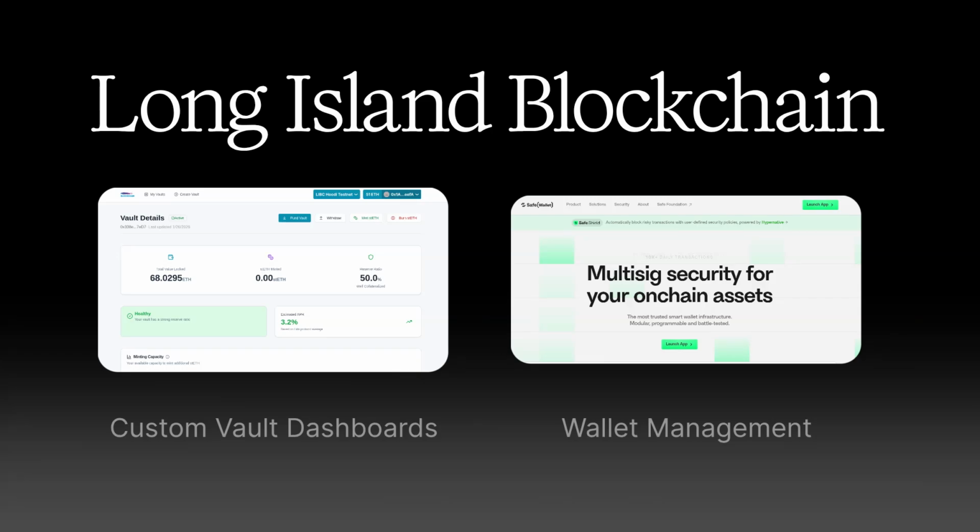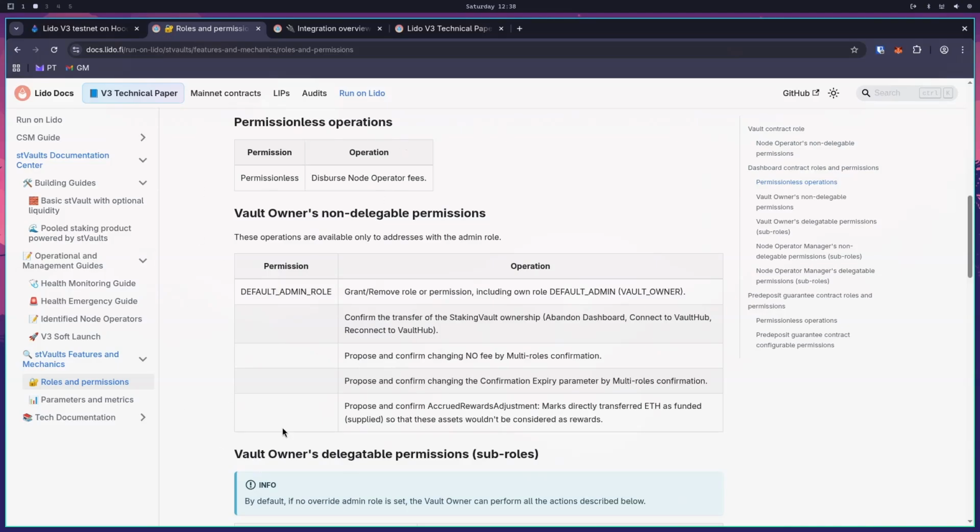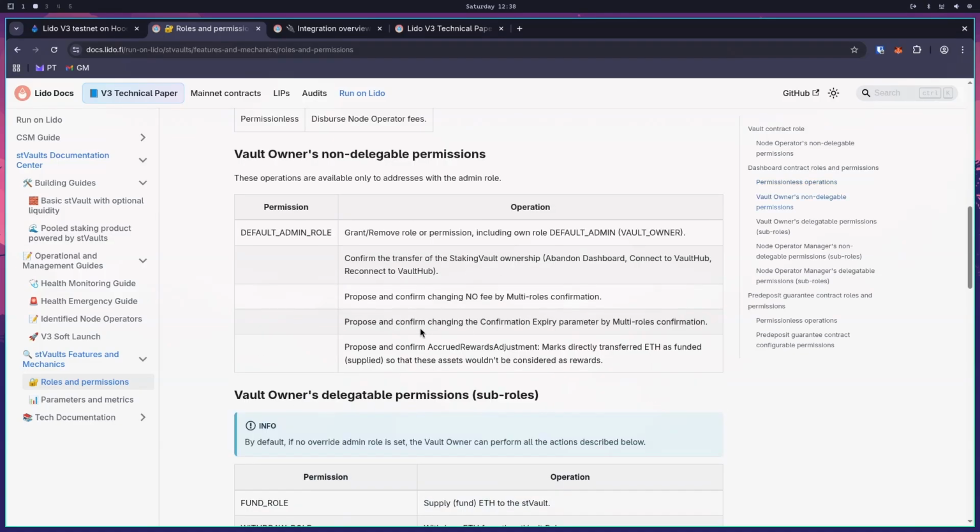But it all starts with these two roles, right? The vault owner and the node operator manager. Now, you can see here, this page is actually pretty clearly outlined. The default admin role has these non-delegatable permissions, things like proposing and confirming a change in the node operator fee, which is quite interesting because it's a two-step process where the admin role would propose, hey, I want to change the node operator fee. Say it's set at 20% and they want to change it to 10%.